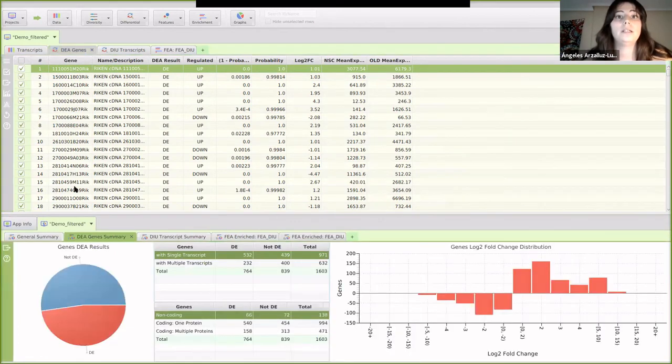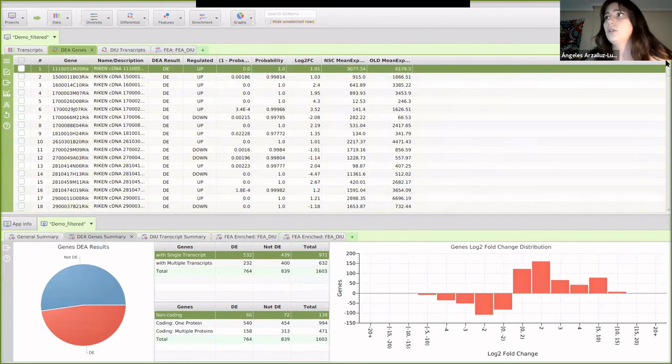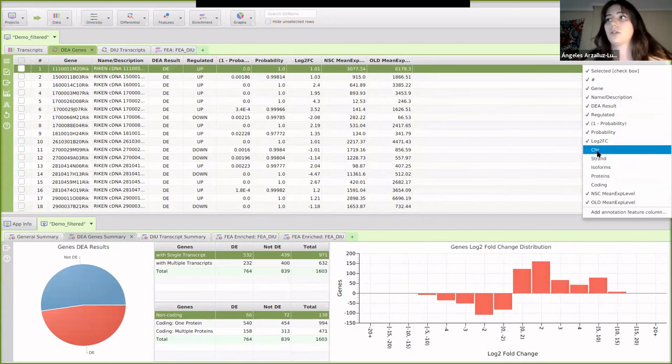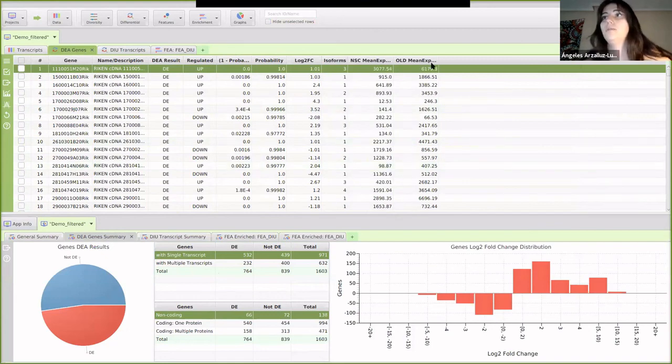You can also open the gene summary, the DE gene summary, using the results graphics button on the left-hand side. And if you click here, you should see this appear. It just gives you a summary of the genes that are DE and not DE, the number of them that have multiple transcripts, which leads me to the part where we add columns. You can add some of them, for instance, the chromosome or the strand in which they are. In this case, I was asking you to add the isoform column and try and see how many isoforms your DE genes had. You can play around with this as much as you can.